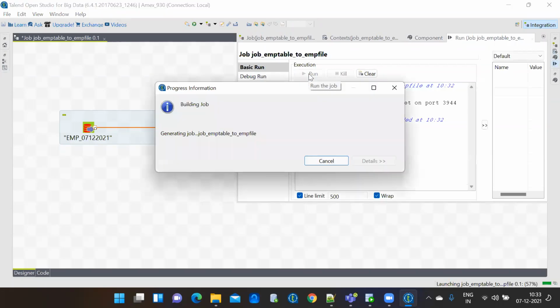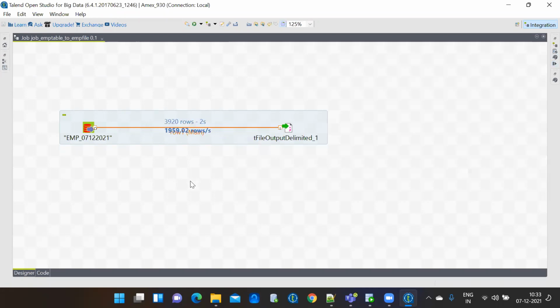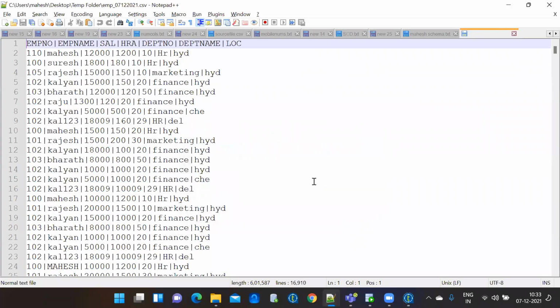Simply I set an option called include header. I ran the job. You see the Talend job ran. You can see the header came now. If the customer told he doesn't want a header, I won't choose that option. If the customer told he wants a header, I will.